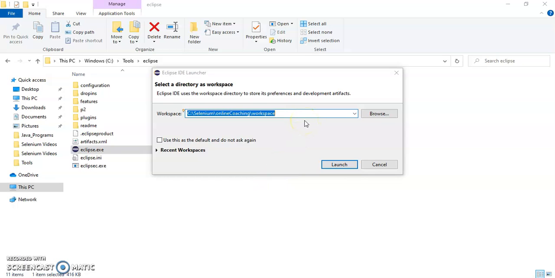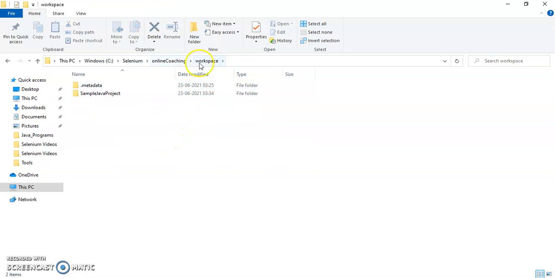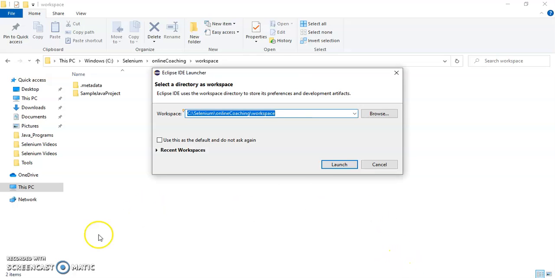So now it is asking for workspace. So I have created one workspace here. Let me just go to this particular workspace. So whatever Java programs we are going to write or whatever projects we are going to create, all our projects will get saved in this workspace folder. Okay. So if you want this workspace to be your default workspace, you have to check this checkbox and click on launch.